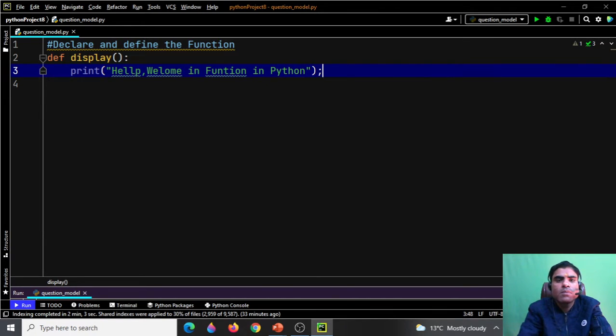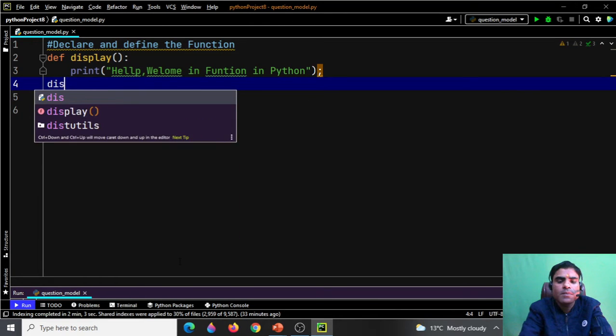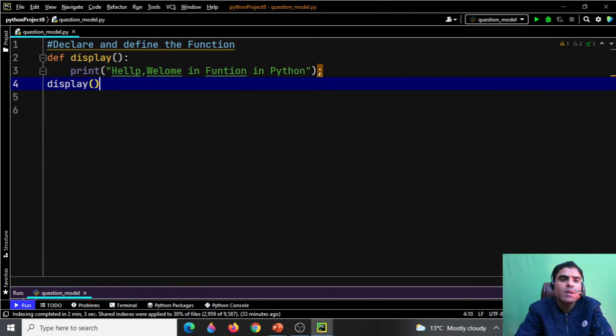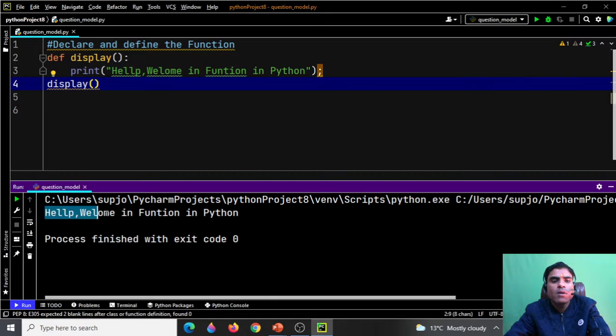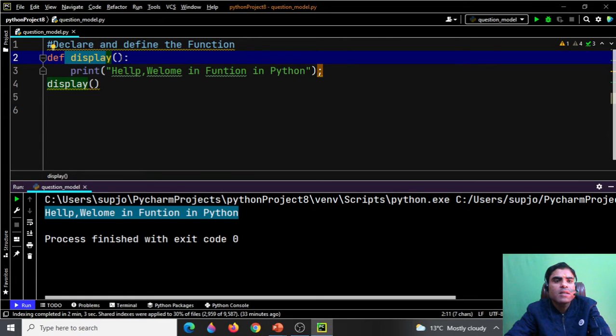So this is the body, and we can use this function by calling it by its name. The function name is display. We just write display, and when we save and execute this, you can see the output: hello, welcome in function in Python. So this is the way to declare a function using the def keyword, then the function name, and inside the parentheses we can define parameters. Later we will understand how to pass those parameters. So this is the way of declaring and defining a function.